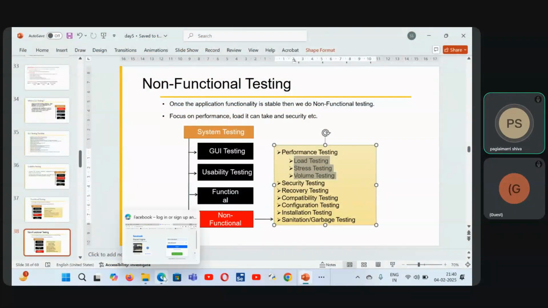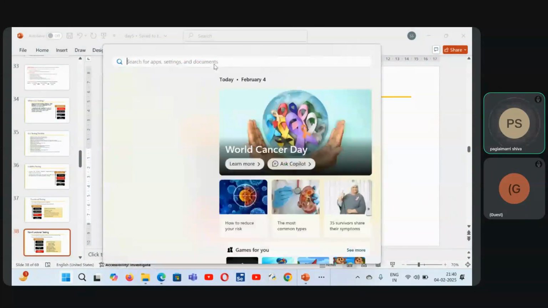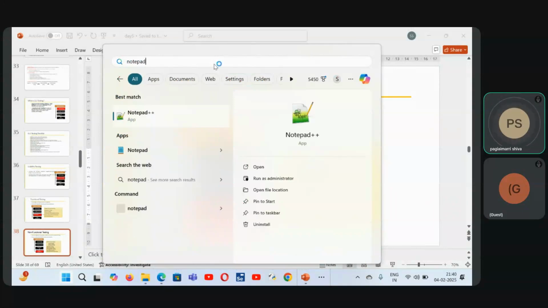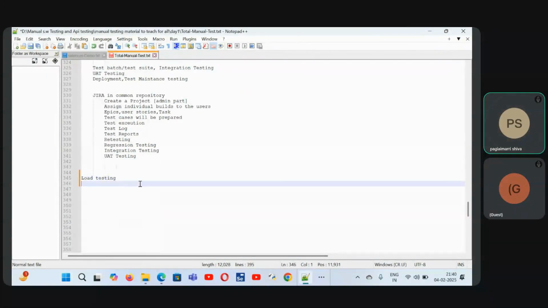Load testing. Suppose in load testing, what happens? Whenever your functionality is, just a minute. Load testing. Suppose in load testing, what happens? I'm interacting with the client and server.